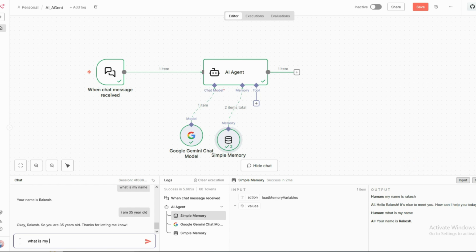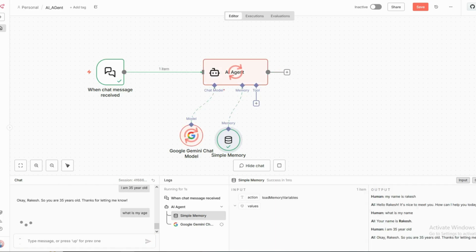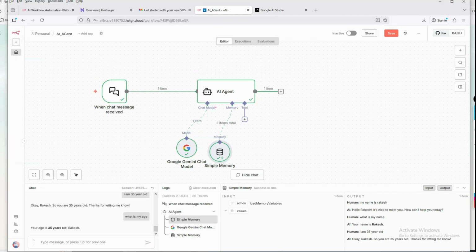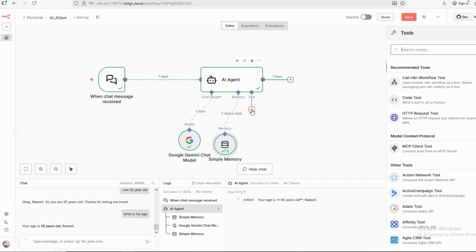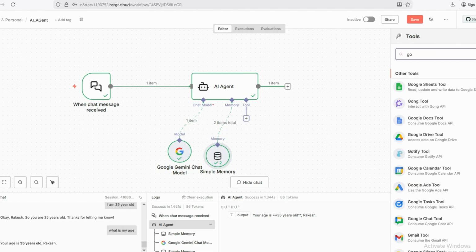Is my age, so it will reply. So I just ask what is my age, and it says my name is Rakesh and I am 35 years old. Okay, now friends, tools. Here I will connect one tool, let me connect Google Sheet.